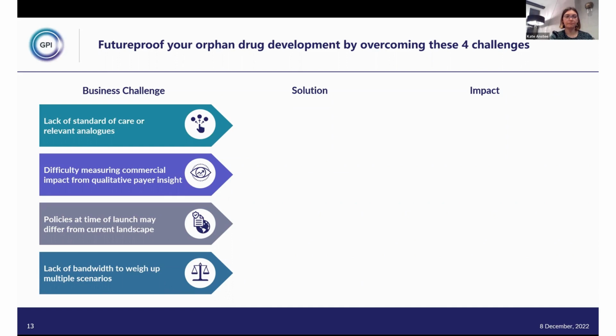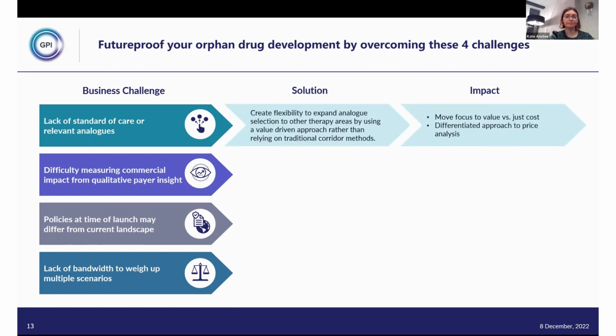Now, let's take a look at how GPI tackles these challenges. So first, with this lack of standard of care or relevant analogs, our recommended solution is to find a way to create flexibility to expand the analog selection to other therapy areas or other indications. And the way that we do this at GPI is to use a value-driven approach rather than traditional corridor methods. And this really allows you to move the focus of the conversation to value rather than just around the highest cost or the lowest cost or the average cost.